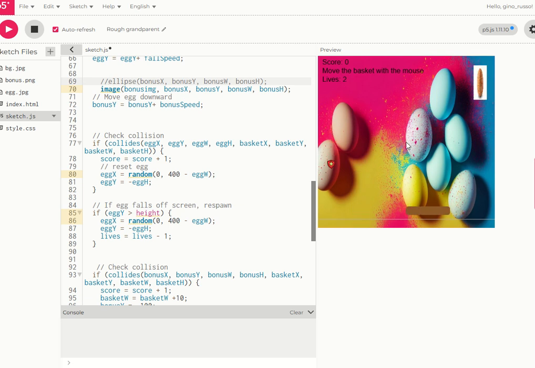So at the very least, what I want you to hand in to me is, with my code, a nice looking bonus, a nice looking background, and a nice looking egg. Okay? I showed you in the first ones how to copy other people's images. You should probably make your own.